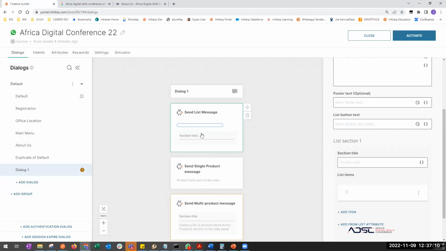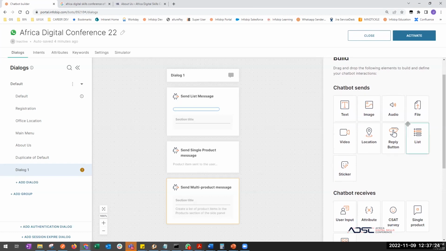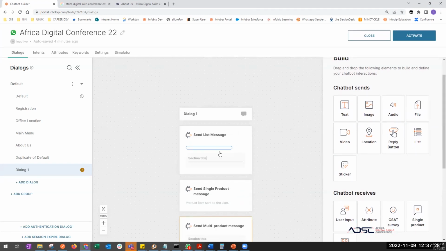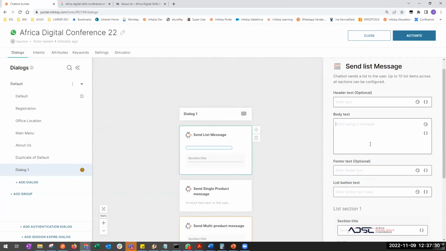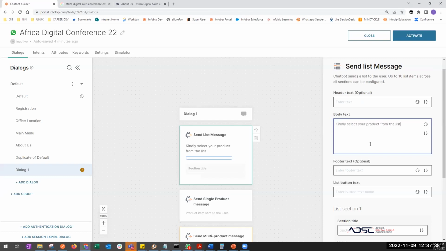Okay. Yeah, so you can use WhatsApp to showcase the product for the customers. Especially for a clothing brand that doesn't have a website, you can use this tool, this element, to display the product for the customer. And then this list, so for example, I said, kindly select your product from the list.